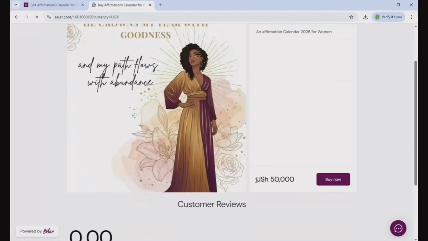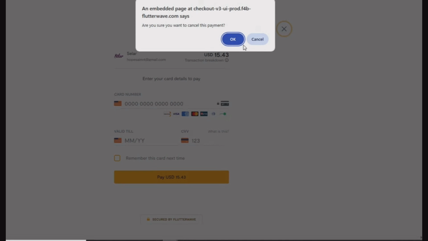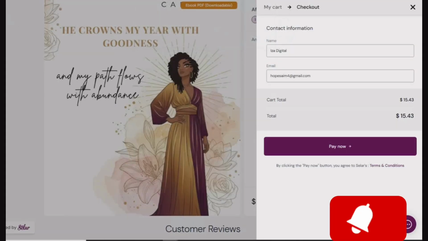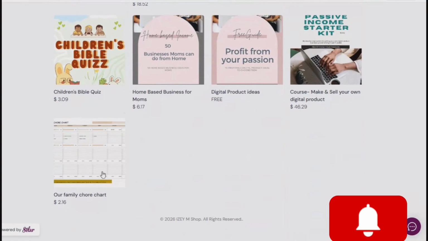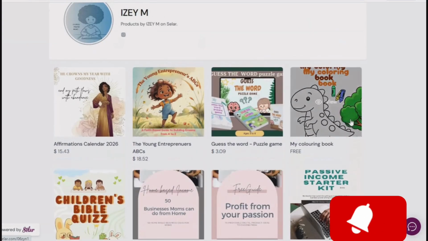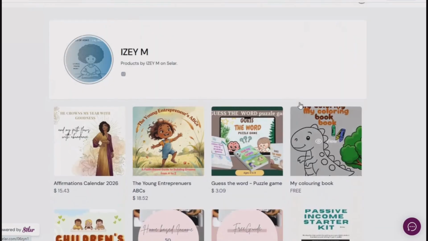If they click buy now, it takes them to this page where they fill in their email, their Visa card details, or mobile money, and the money they pay shall be sent to your seller wallet instantly, where you can of course later withdraw it to your bank account and access it. In case you have more than one product, this is how your shop will look. I happen to have quite a number of products in my store, so this is my display. If you have various products, this is how they will look on display.